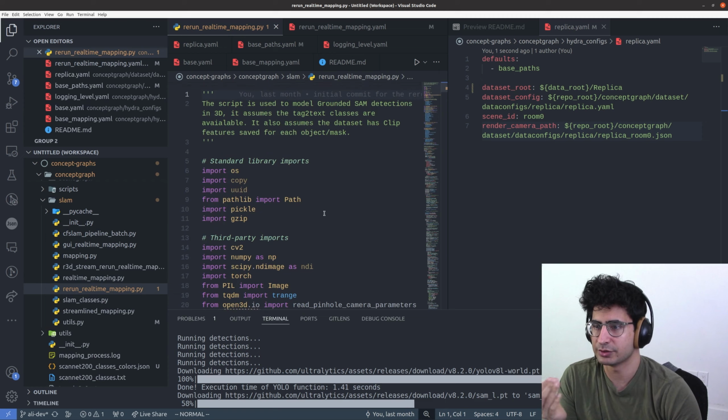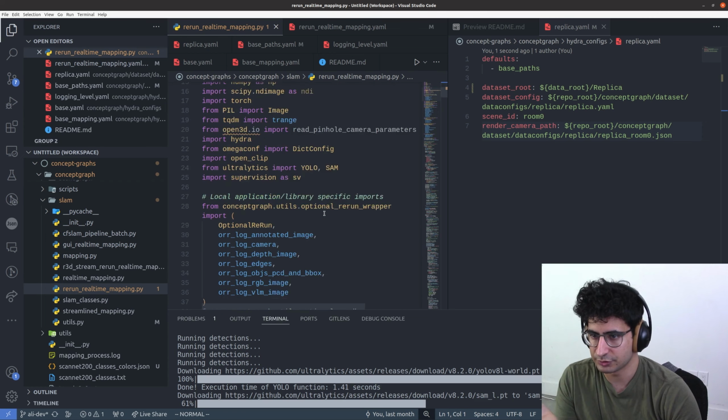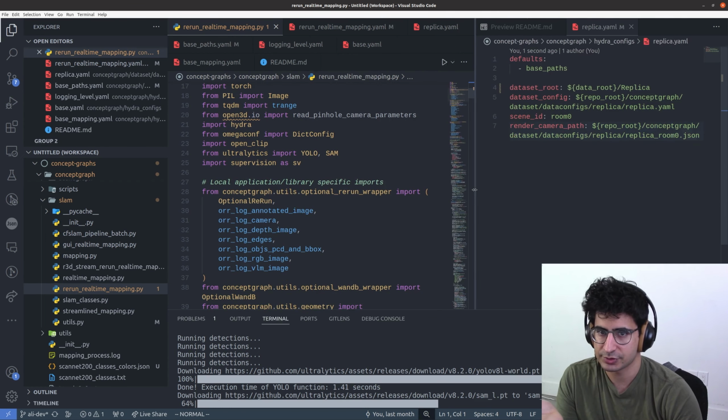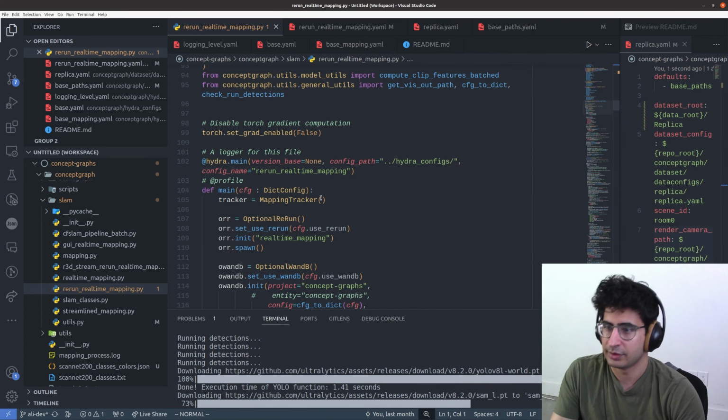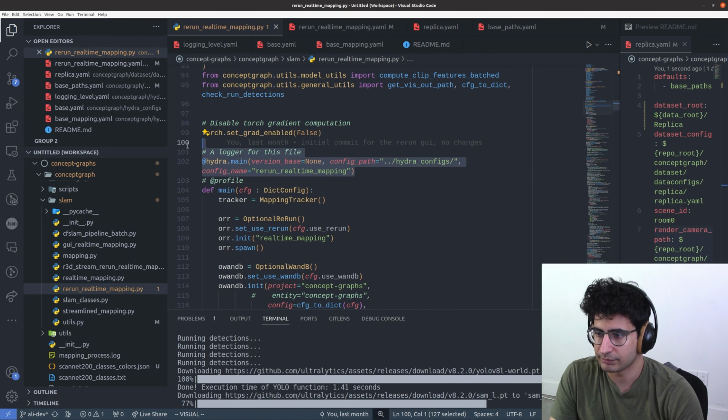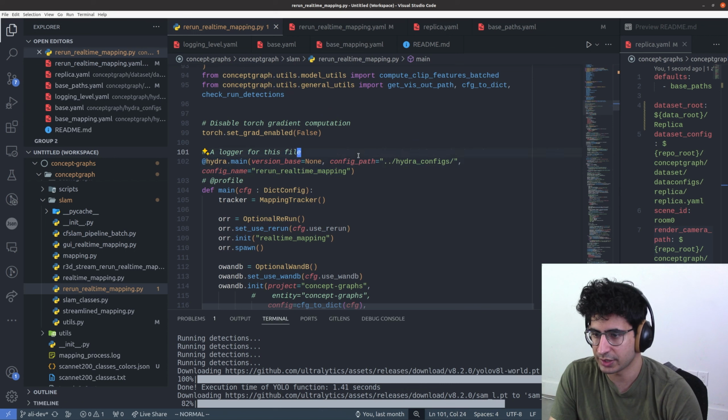So I guess this might be a good time to go through the script. These are just the import statements. And then there's the main function, which has a decorator around it for Hydra that tells it what config file to use.